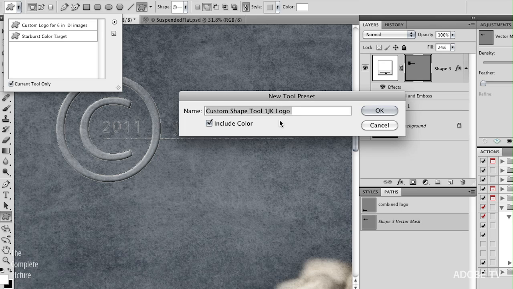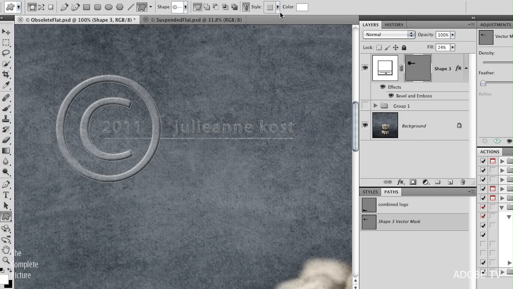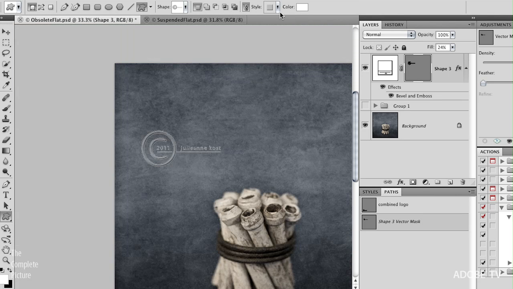Let's select all. So, JK logo with style white. Because I'm including the color, as you can see right below, click OK, and now anytime I need to add this to any file, I can do so. So let's go ahead and zoom back out here. And it's a little bit subtle, but that's okay.